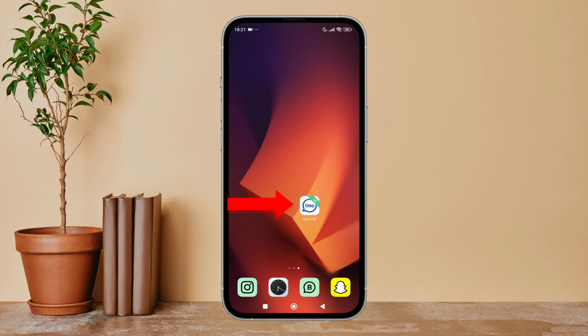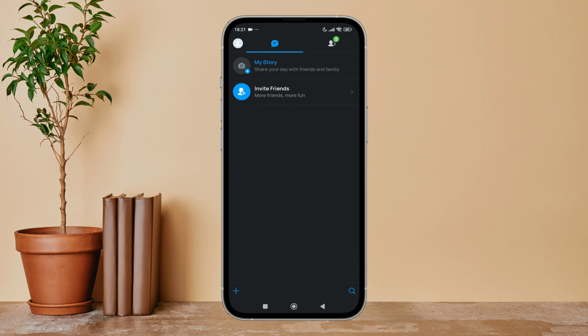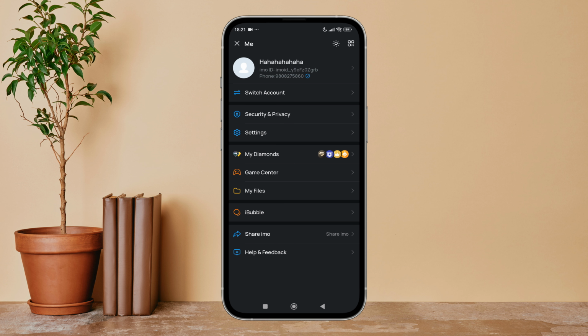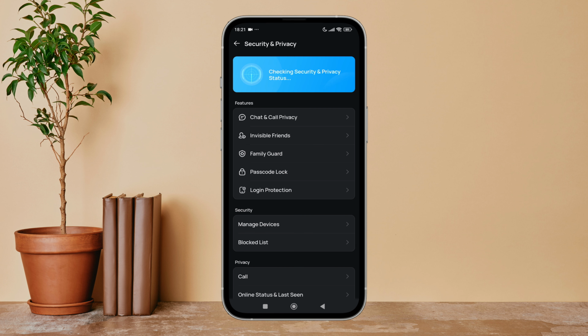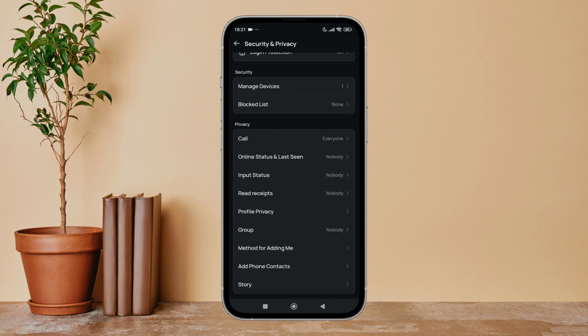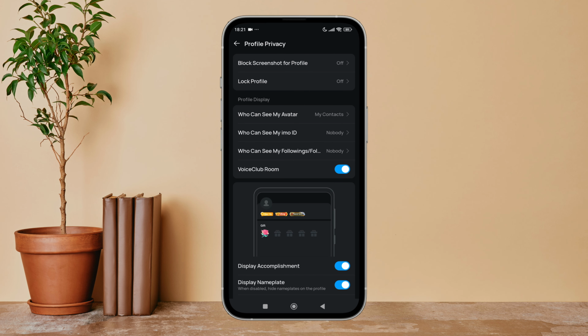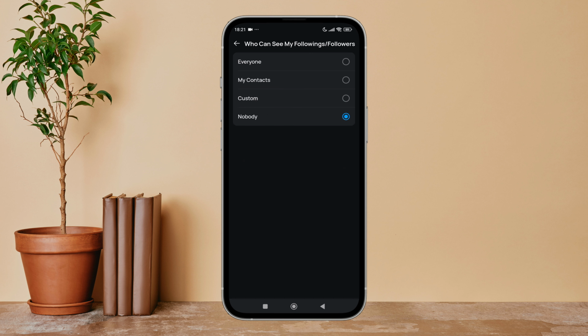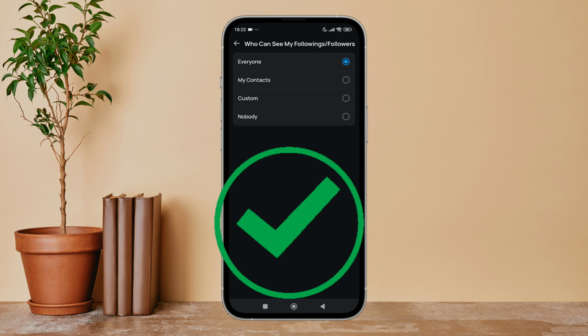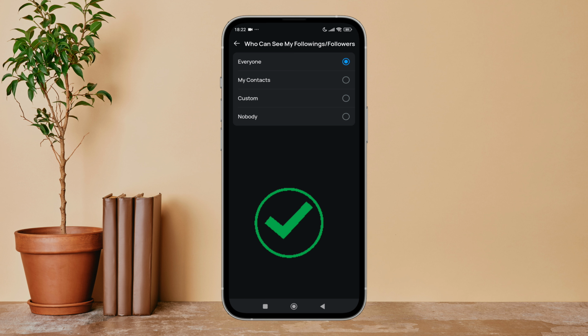Firstly, open Emo HD app in your device. Then tap on your profile icon. Next tap on security and privacy. Then scroll until you find profile privacy. Then tap on it. After that, you can see the option of who can see my followers. Tap on it. Then you can see the option of everyone. Tap on it. So this is how you can change who can see my followers to everyone on Emo HD.